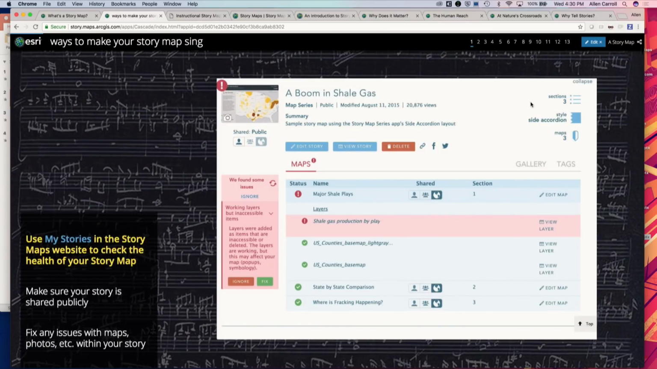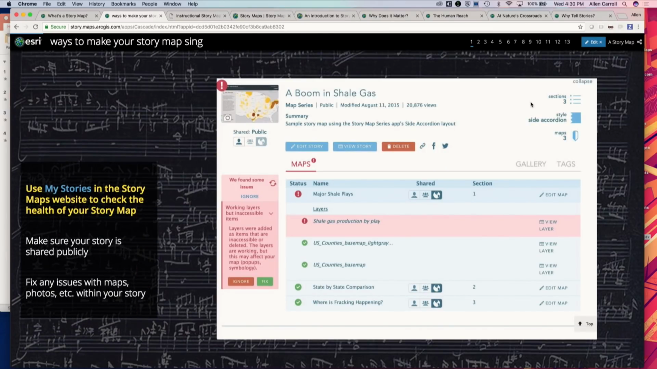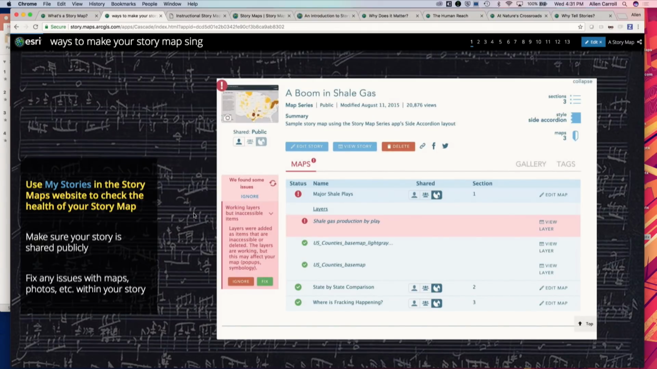It just sounds so basic, but it's pretty embarrassing to publish a story and then tell your boss, I've got this great new story map. I did this early on in our tenure. I sent a story map to Jack that he couldn't view, and that's not cool. And that's before My Stories existed. So do check My Stories.